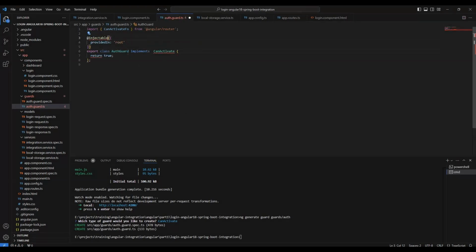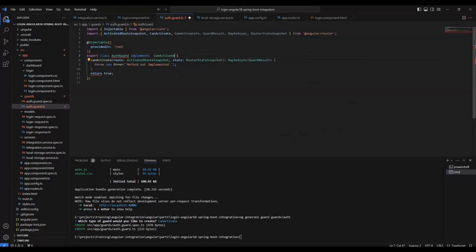Here we need to use this injectable, and then can activate. Okay, auth guard. Basically it needs to implement the can activate. So here now we need to use this can activate. Here we also need to rectify this method. We don't need all the things for the time being. Now here we need to create another method, this check auth, which will basically check the things.